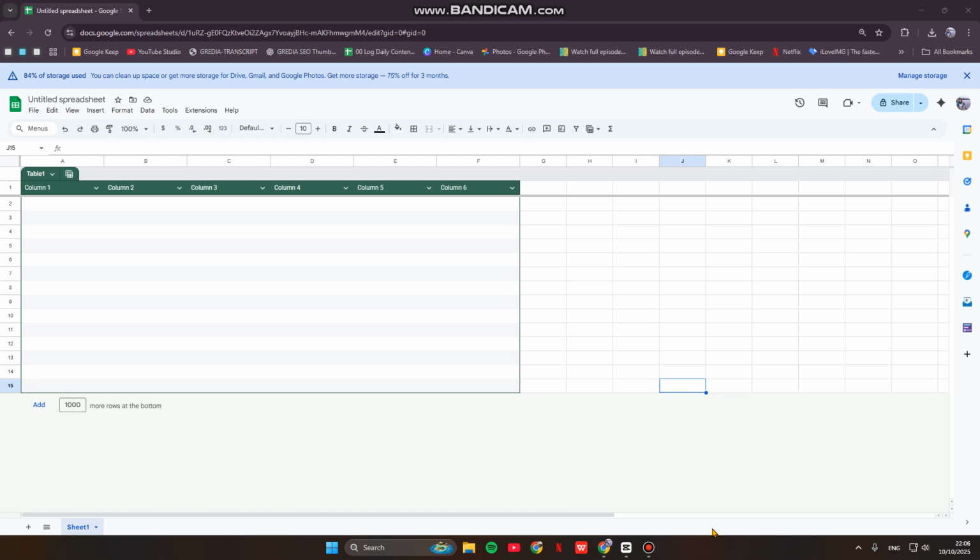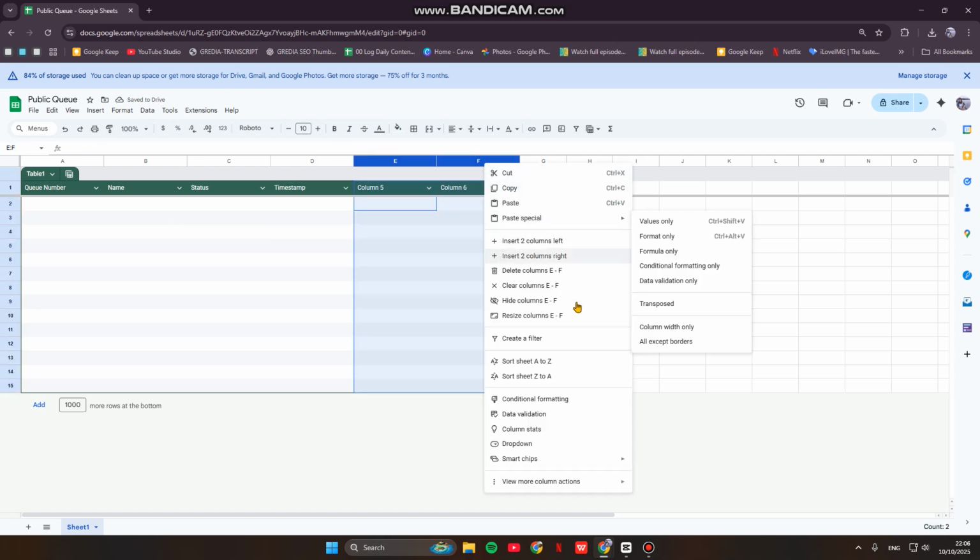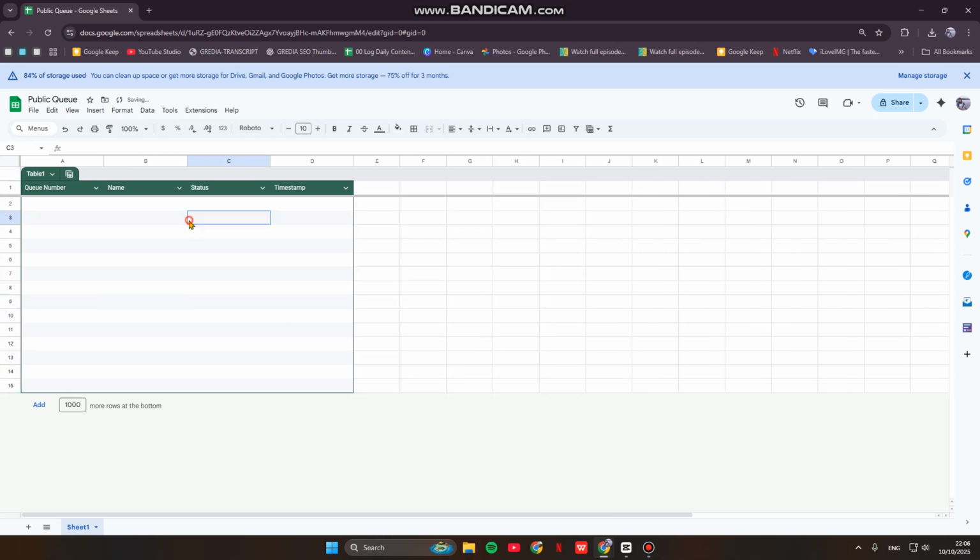You can open a new Sheets like this, and then you can rename it to Public Queue. Then create columns, for example, in here, the queue number. And then the next ones are name, status, and the timestamp. And you can remove this here. And you can also add a few sample rows for testing in here.